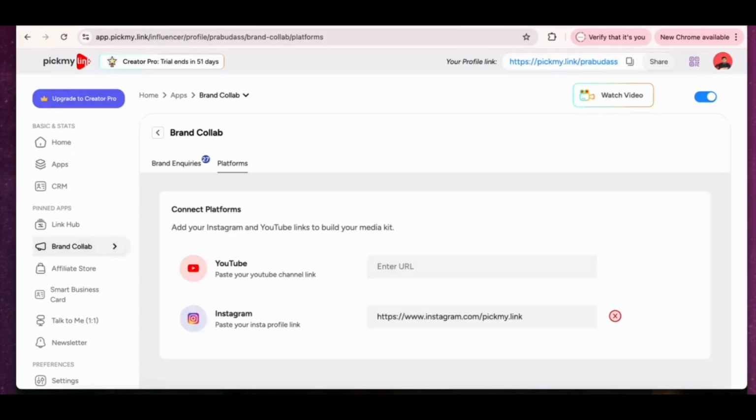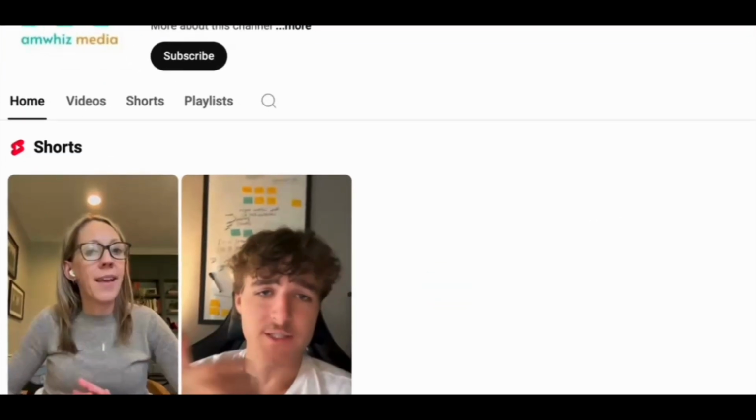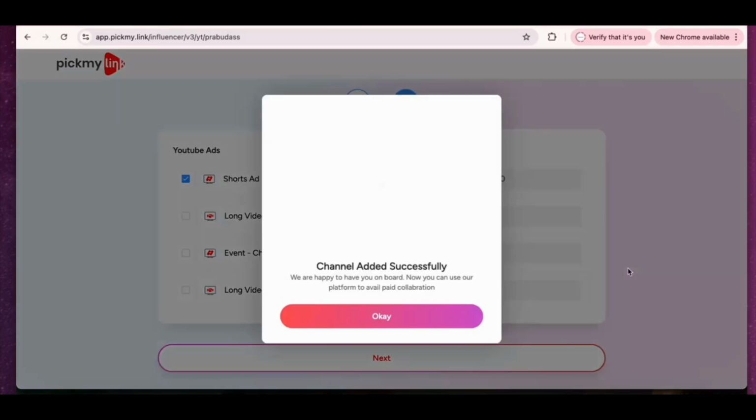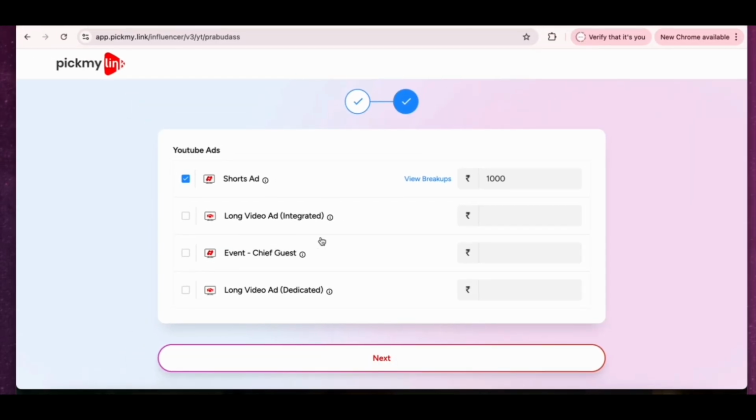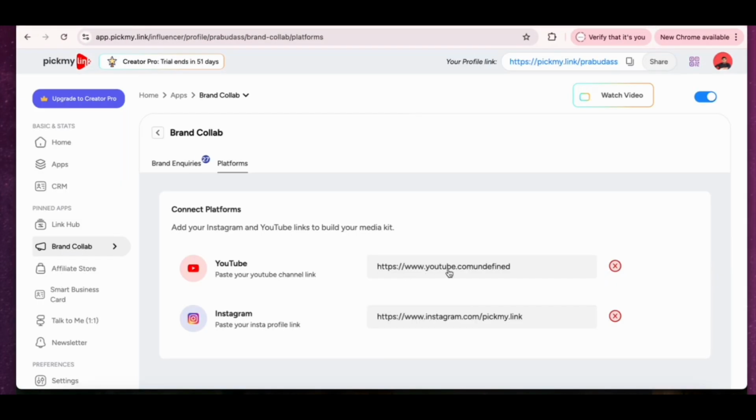Now, let's quickly grab a YouTube channel as an example. We'll open this YouTube channel, copy the channel URL, and paste it here for demonstration purposes. Then, click Save. Once you've saved, you'll receive a prompt indicating that your channel has been linked. You can also configure your pricing, specifying how much you wish to charge for collaborations. You can select the types of ads you'd like to work with. This step is entirely optional. Once you click Save, you'll see that your YouTube and Instagram links have been added.